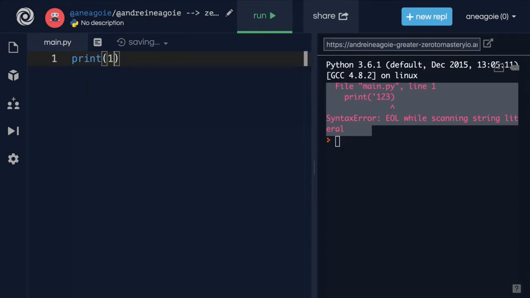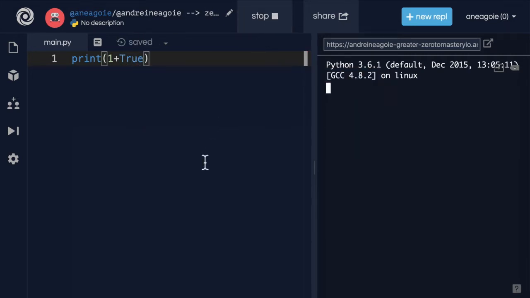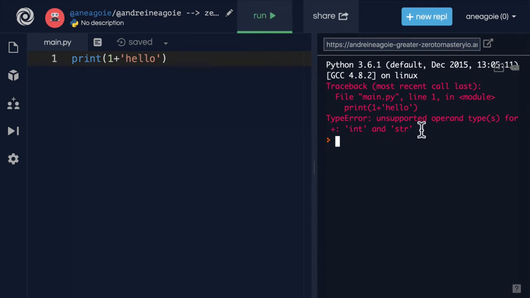A lot of these errors. If I try to add 1 plus, let's say, true, click run, that works. But then all of a sudden I decide to add hello to 1. And yet again, we see that red, this time a type error. An error that crashes our program like this is called an exception. And Python raises these exceptions whenever the interpreter says, hey, I have no idea what you're doing. Something's wrong. I don't know what I'm doing anymore. I'm going to stop whatever I'm doing and I'm going to give you an output.